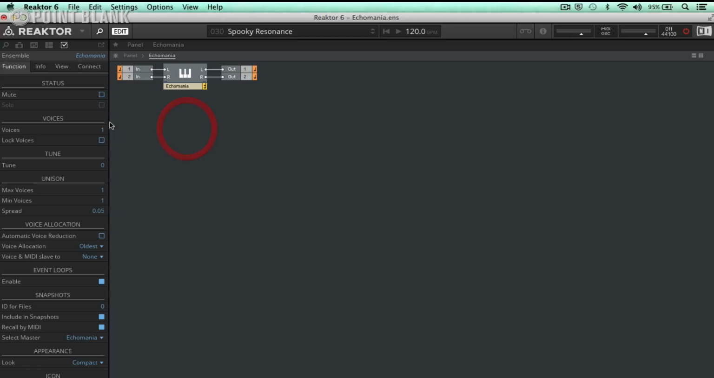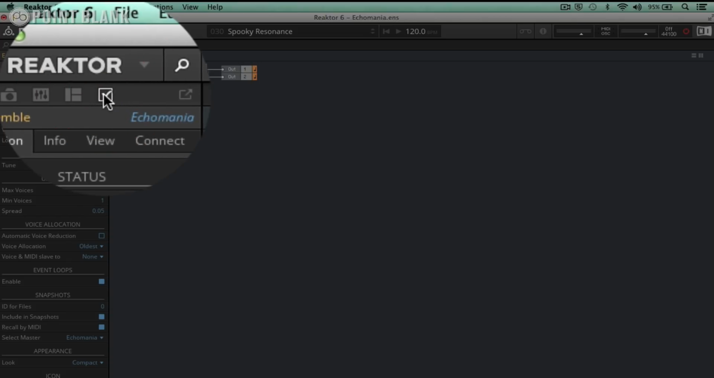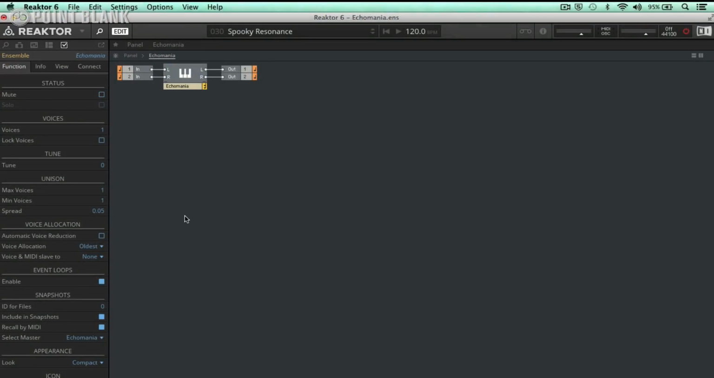If I click away in this grey area, we can also see where I'm clicking. You need to have the Properties tab here selected, this little icon here, so you can see I've essentially selected the ensemble, or I can click on the instrument and you now see that relates to the instrument. Depending on where you click is what settings you get access to, and then you can customize either the ensemble or instrument depending on what you're trying to achieve.